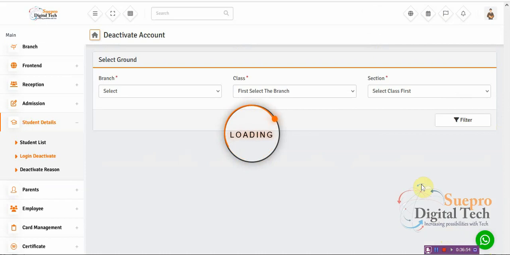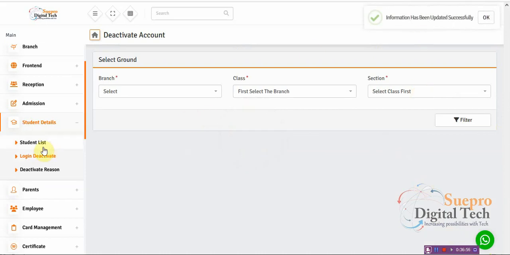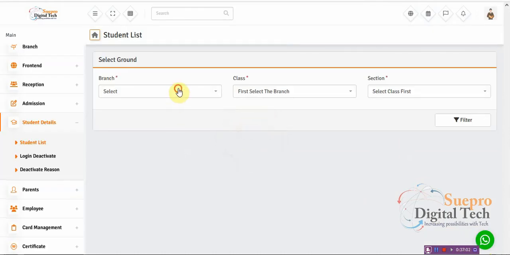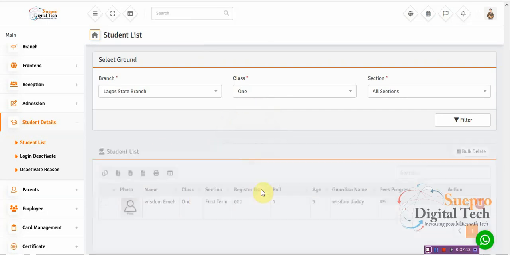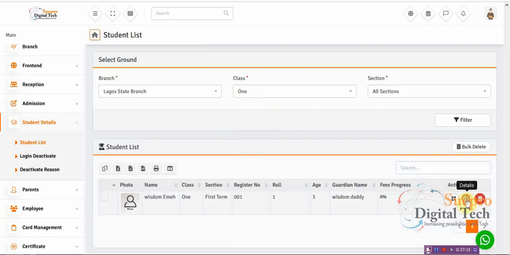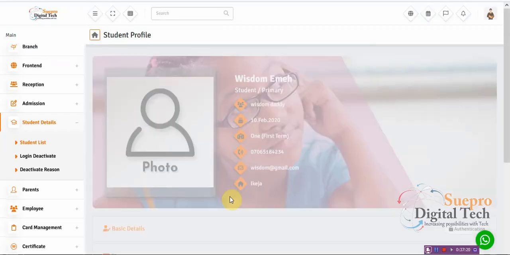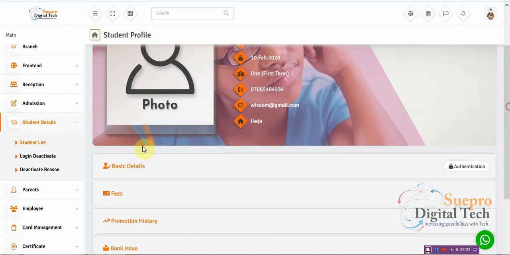Let's go back to the student list. If you go back to the student list, you won't see the student as deactivated again. Let's quickly check by searching on the student's details. You click on view details. That's it, it's not here again. It was here before, but now it's no longer here.